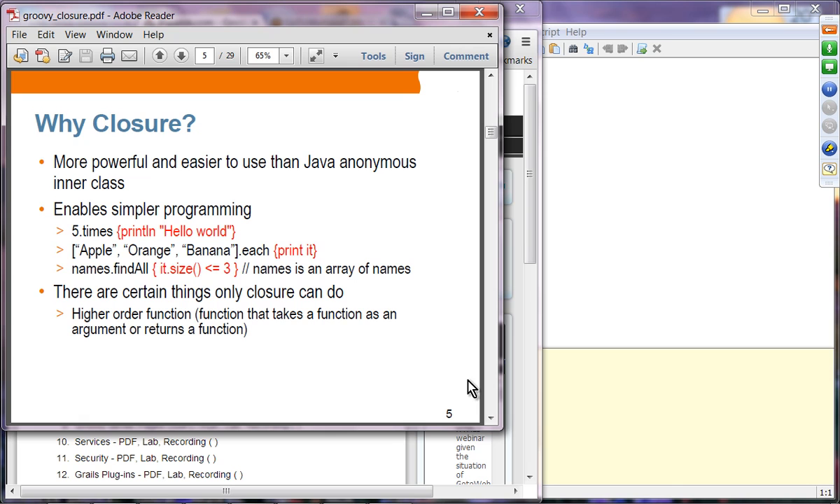Why do you want to use a closure? Closure lets you build very powerful and easier to use functional applications, and it's a lot easier to use than Java anonymous inner class. Examples of simpler programming models, examples of simpler programming using closure, is something like this.